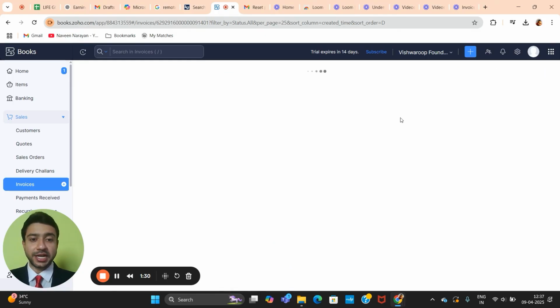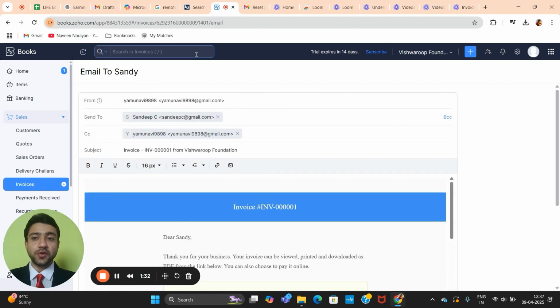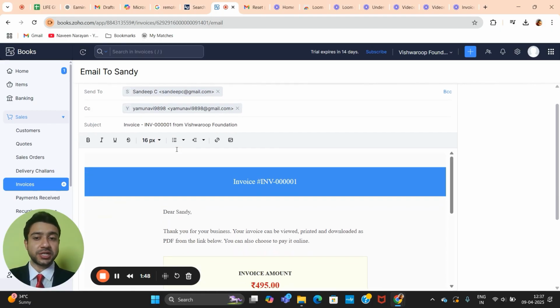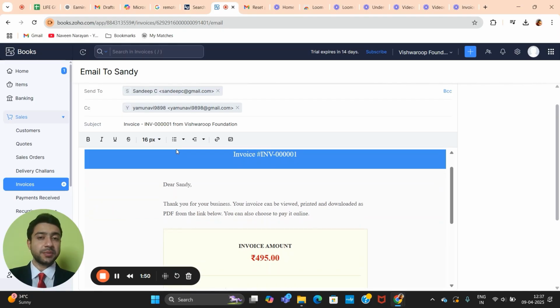If you click on send invoice, it will directly take you to your email. Directly you can see the email ID is there. Through this email ID, it is being shared with Sandeep. Also one CC is kept for your mail ID too. In the subject, it has already filled in the subject, showing which company's invoice is being shared.